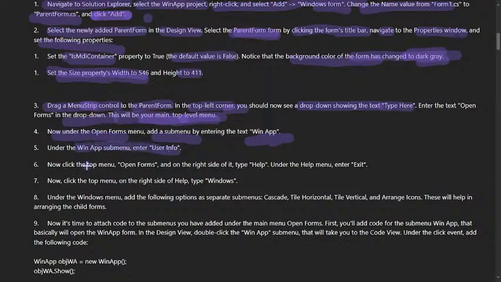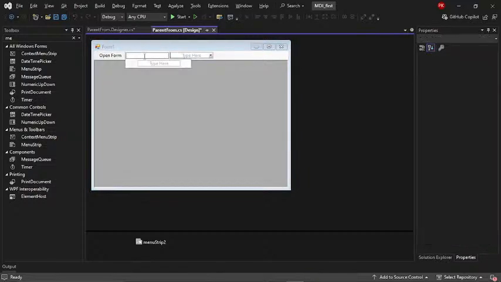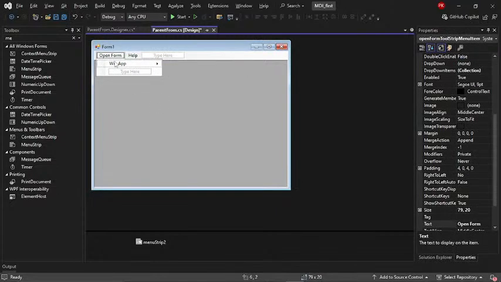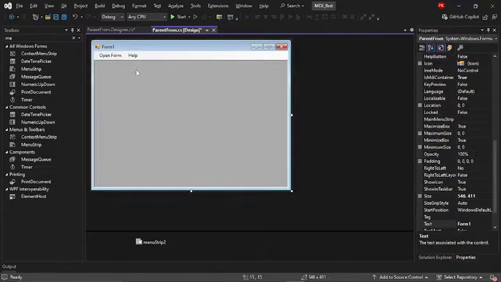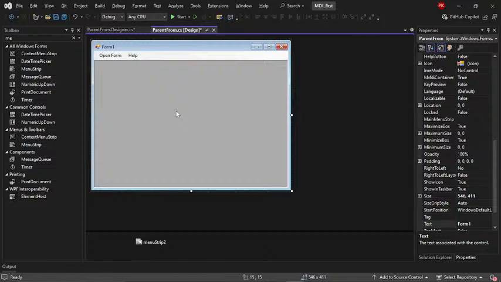On clicking the top menu Open Form, on the right side of it, type Help. Under the Help menu, enter Exit. Okay, here we are going to Help. Then inside Help, we are going to Exit. Okay, Open Form, User Info, then Help, Exit. Okay, we have two menu strips.